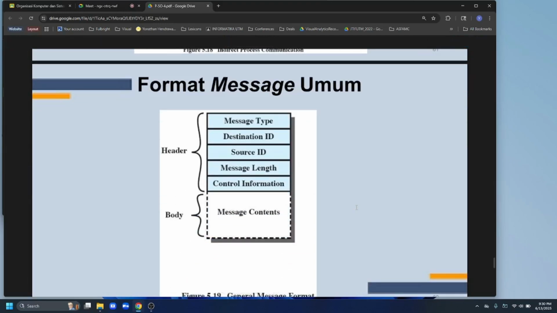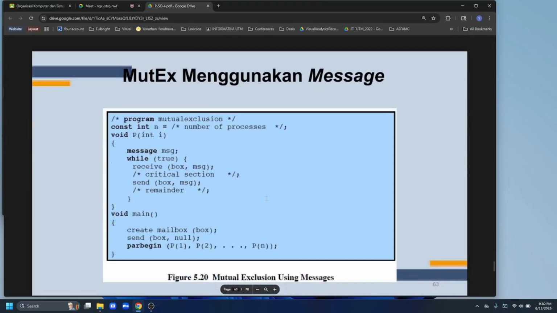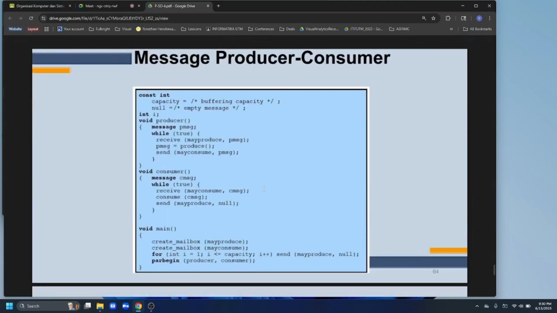This is the common message format. There will be a header that contains message type, destination ID, source ID, message length, and control information. And then the body, that is the message contents itself. Now, we can use this to enable mutual exclusion. Mutual exclusion using messages. This is the algorithm. And then producer consumer using the same mechanism. This one creates the mailbox and then consumes from the mailbox here.